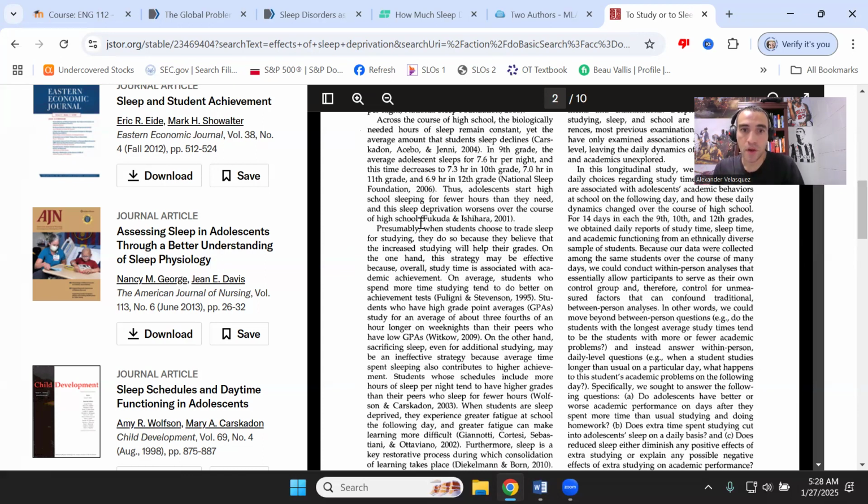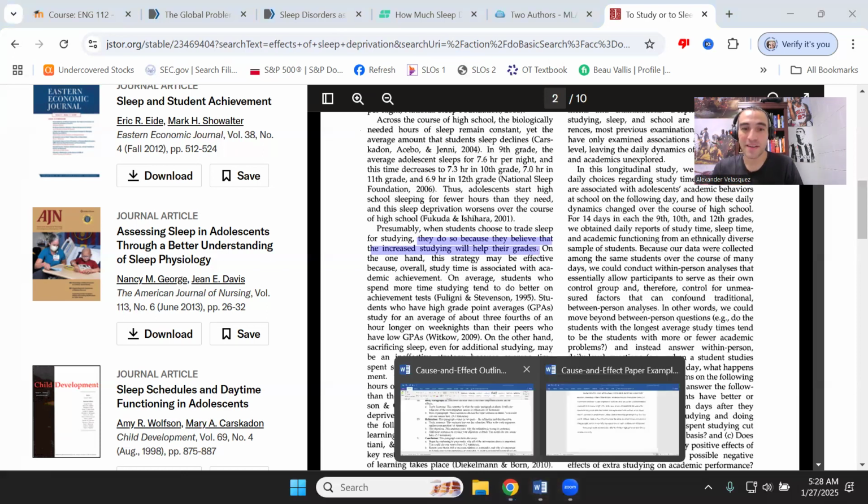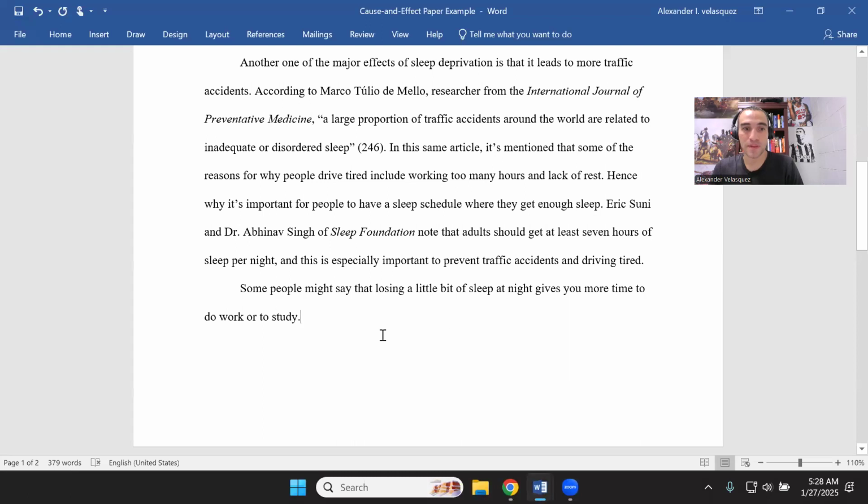It says, when students choose to trade sleep for studying, they do so because they believe that the increased studying will help their grades. Okay, so notice, right? Students will say, "Well, I'm losing sleep so that I can study so that I can get better grades." But does losing sleep really help you get better grades, right? That's the important thing to note.